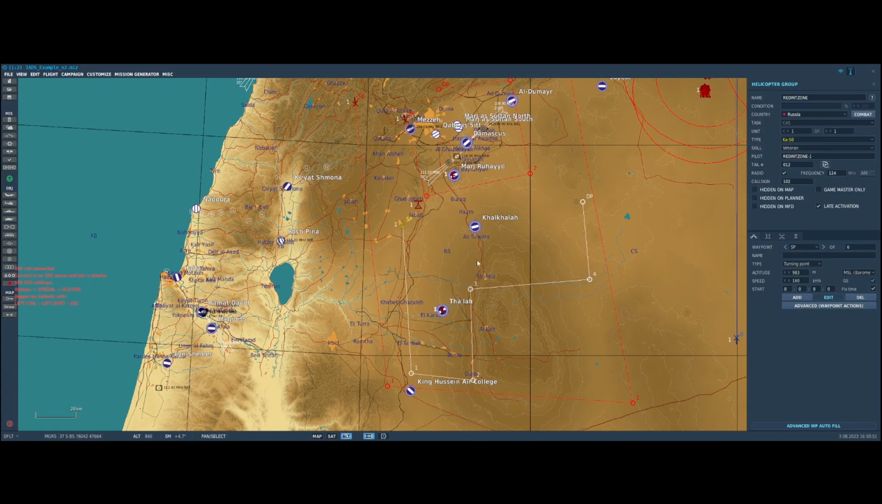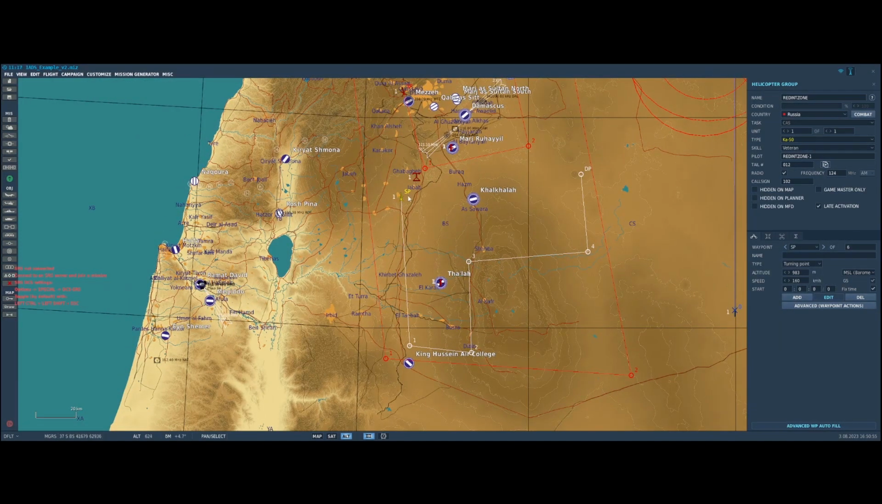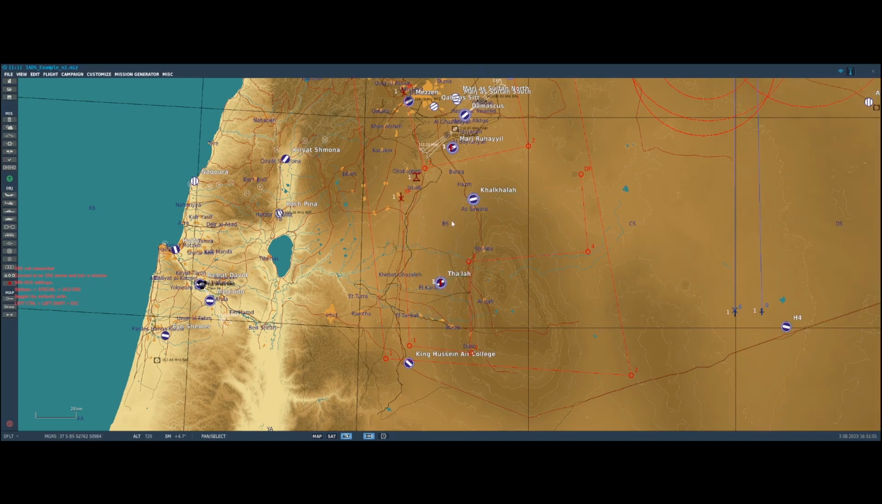And then lastly, we've got the interceptor zone. So if you do want to use interceptors, you create your interceptor zone, and that way any enemy aircraft detected in this area here will be intercepted by our interceptors.